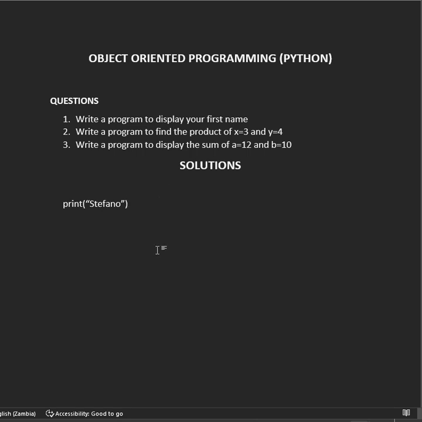So now we move on to the second program. In the second program, we are asked to write a program to find the product of x equals 3 and y equals 4. For that, we'll simply say x equals 3, because we are supposed to declare these variables, remember? So x equals 3. And then down here, we're going to declare y, which is y equals 4.